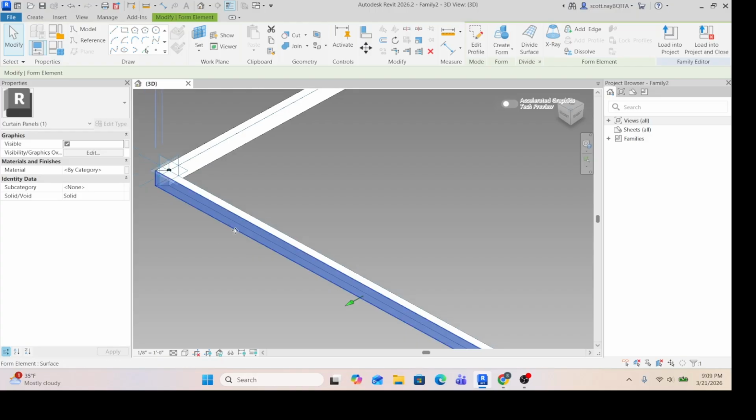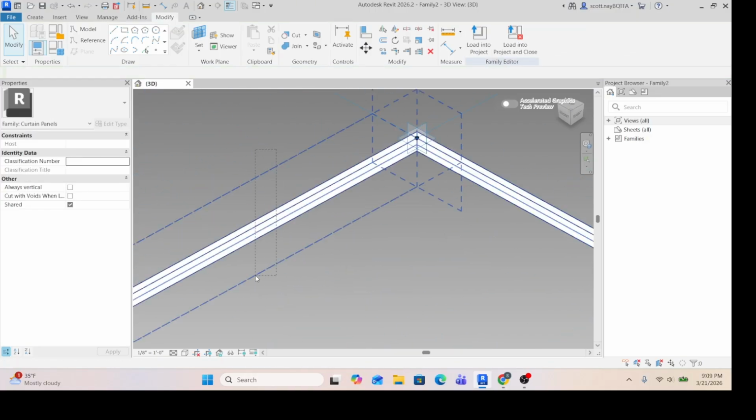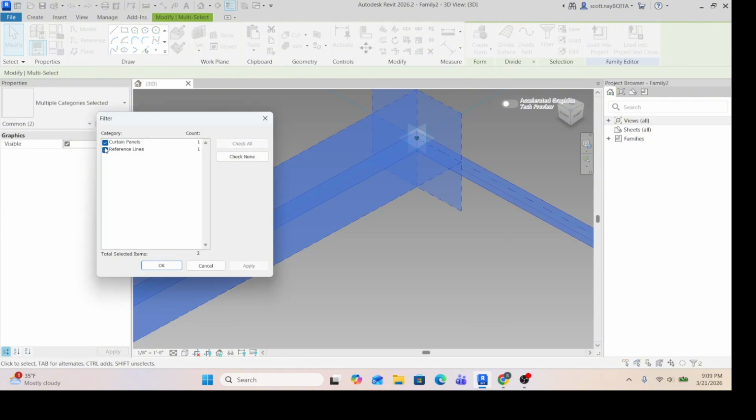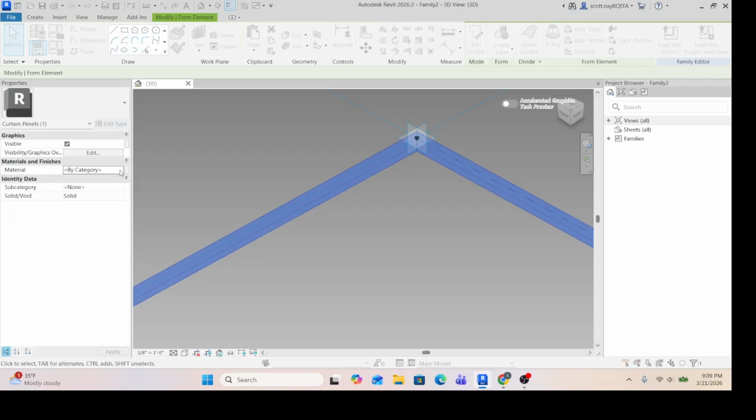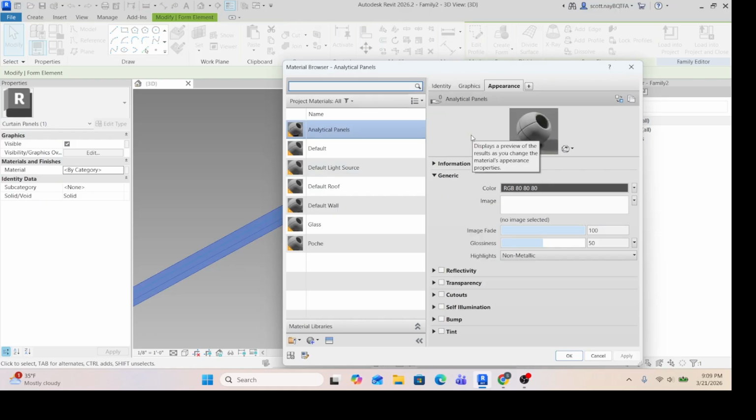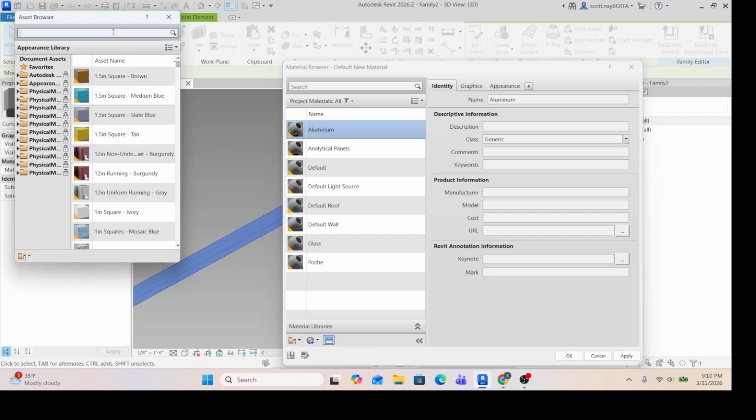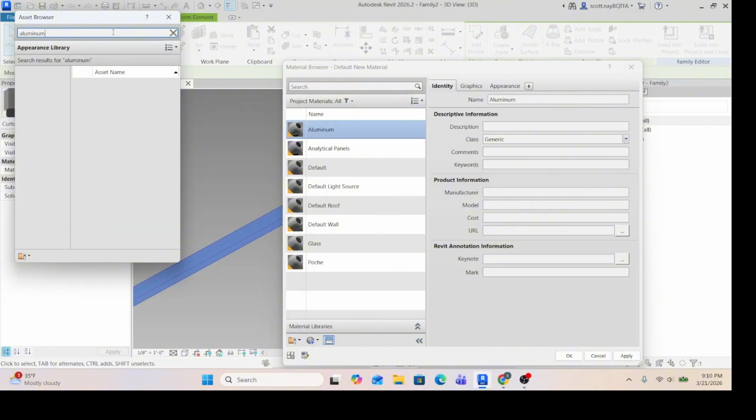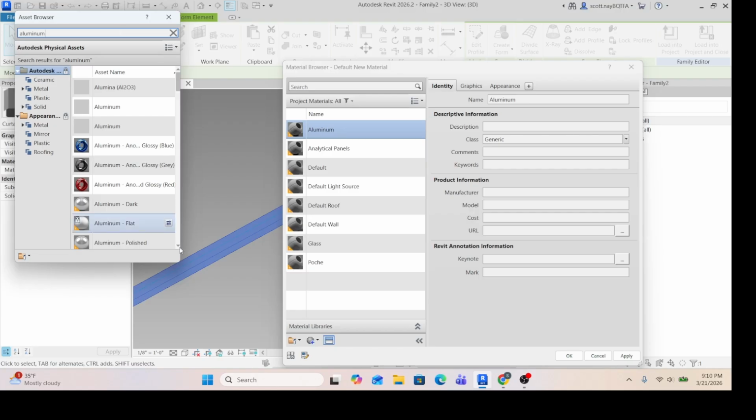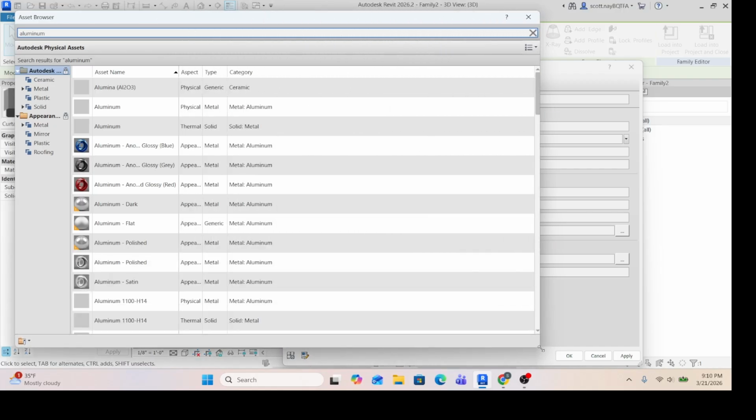And right now it's just picking lines, but if I come in, do this, say filter, I get the reference plane out. Now I can come in and say I want to do aluminum. Unfortunately, aluminum doesn't exist in the family, so you'd have to first make a new material, call it what you want, and then go to the asset browser, search for aluminum. And you can see there's all sorts of stuff here. So this is your project. You make it whichever version of this you like.